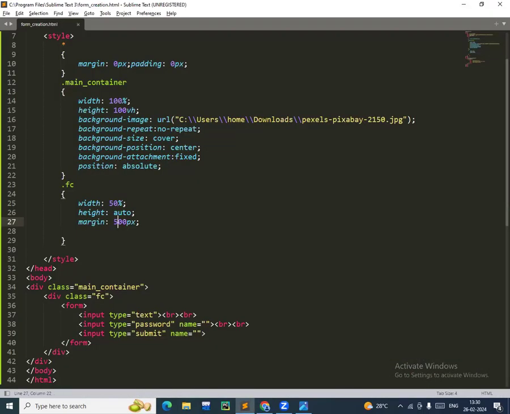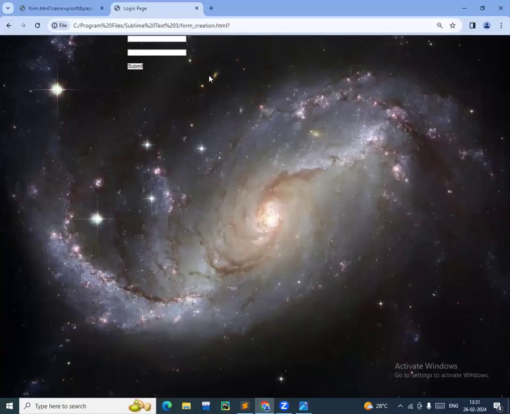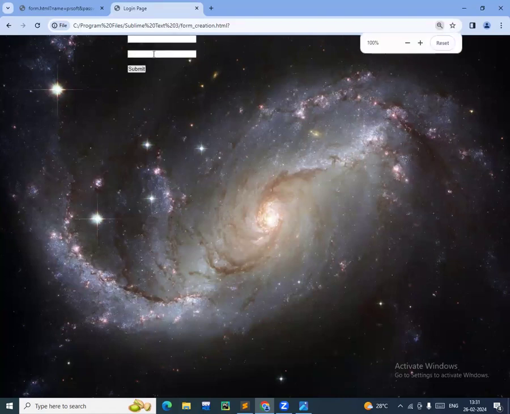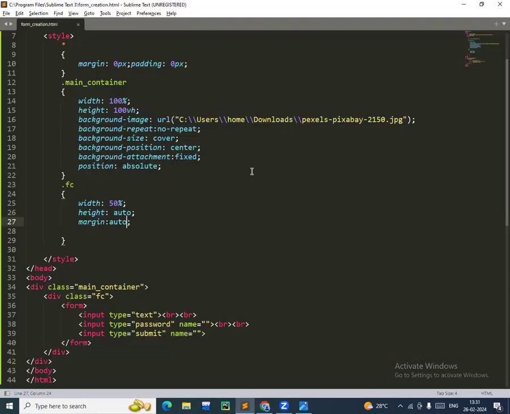Now let us take auto here, the margin property, or else let us try only auto. It should also be working fine. So here, from left and right, we are getting the space. Now I want it to be here like this, right? So here I'll use some other properties for that.